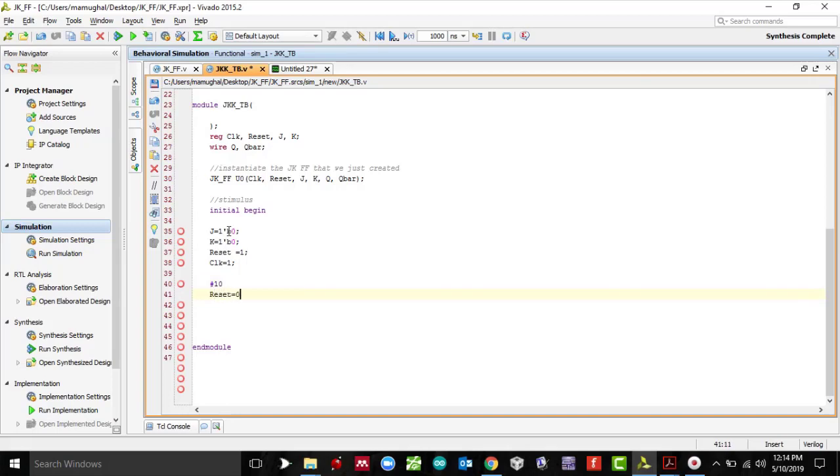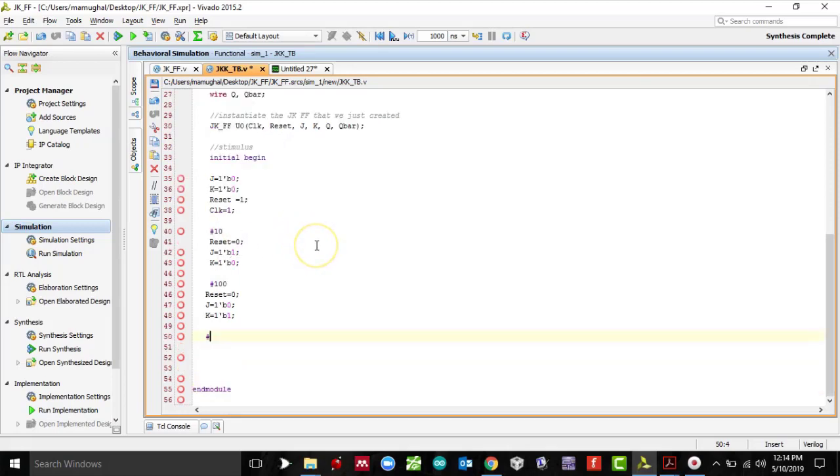Reset equals to 0, J equals to say 1, K equals to 0, and then I want to give 100 nanosecond delay or 10 nanosecond delay would work as well. It's up to you, whatever you want to give. Reset equals to 0, J I'm gonna set to zero now, and then K equals to 1, and let's give another 100 nanosecond delay.